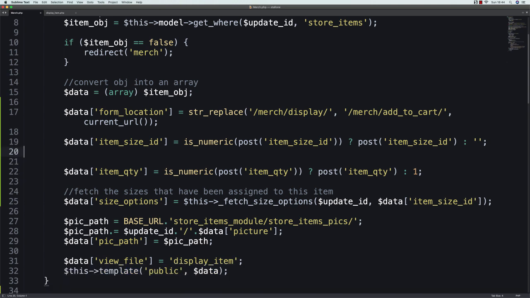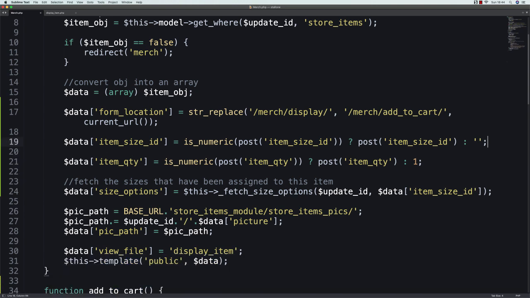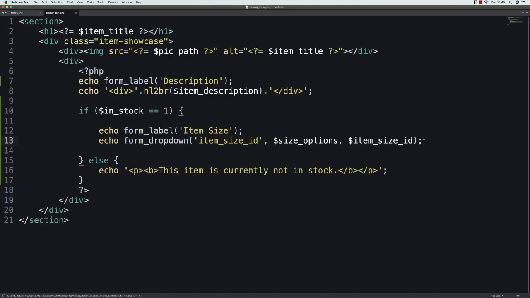So what I'm doing here is I'm saying, look, check for an item quantity. If you have one that's numeric, great, that's our quantity. But if we don't, let's just assume that the quantity is 1. That's all that does. And again, it's just a shorthand way of doing an if-else statement. So let's save that. And we'll go into the item thing again.